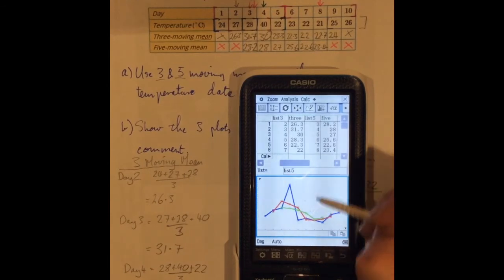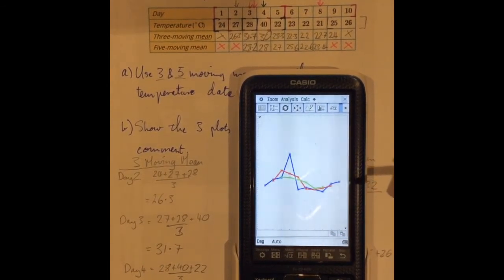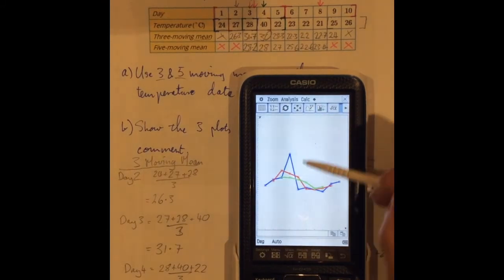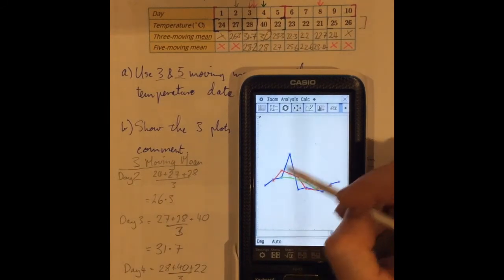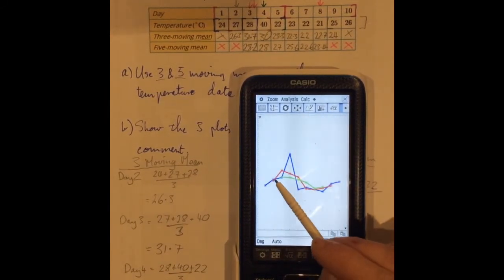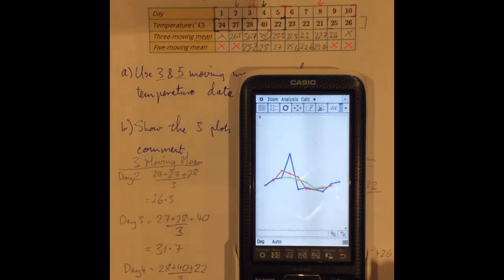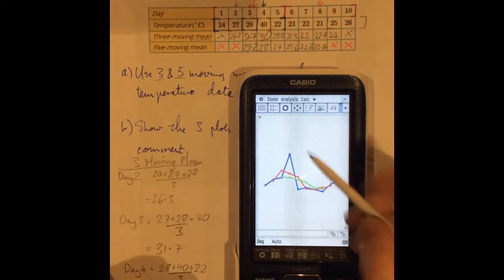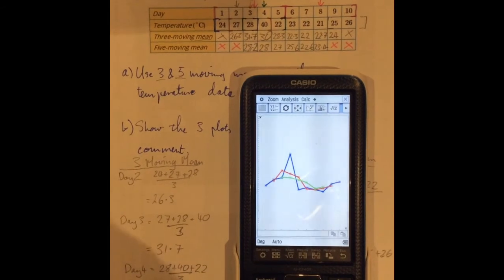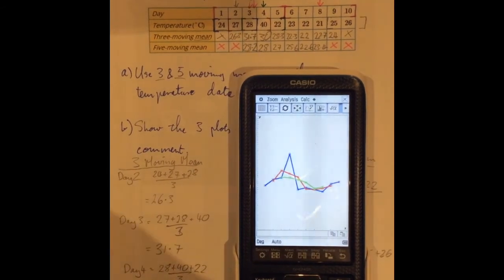Okay, now I'm going to resize that a bit, get a good look at it. So you can see clearly that as we've smoothed, we've got the raw data in blue, the 3 moving mean in red, and the 5 moving mean in green. So what we can comment on is that the average shows, so the average being the 3 and 5 moving means, so the red and green graphs, the smooth plots vary relatively slowly when compared to the maximum temperature plot.